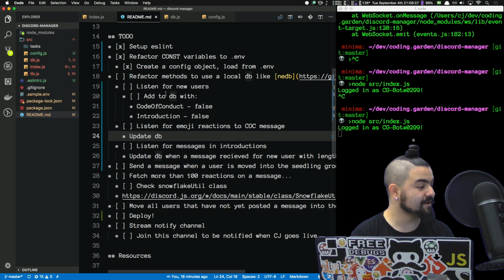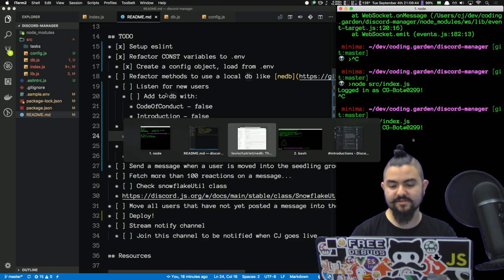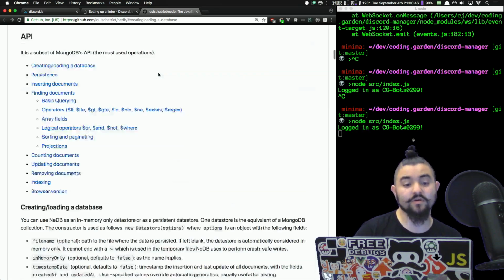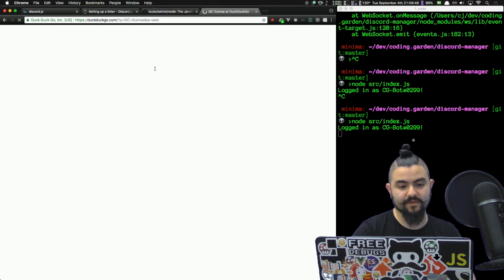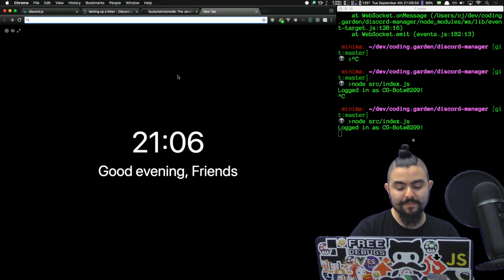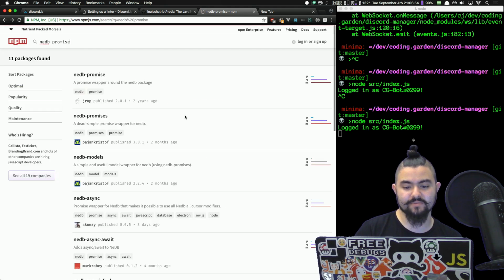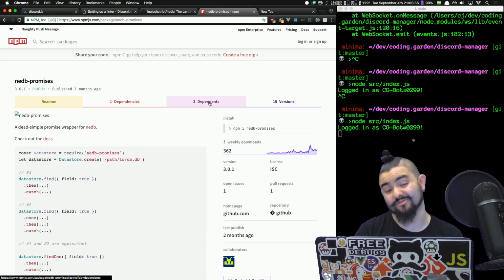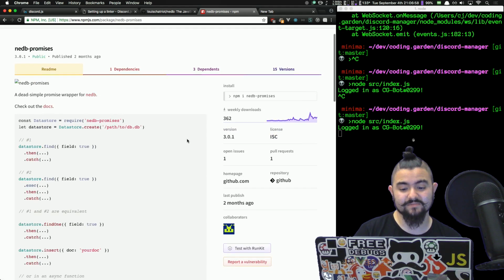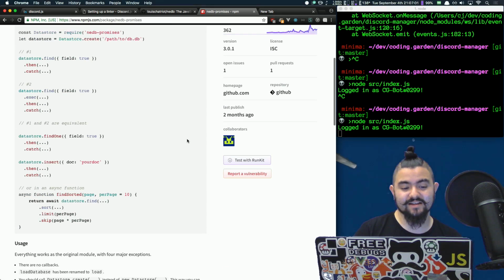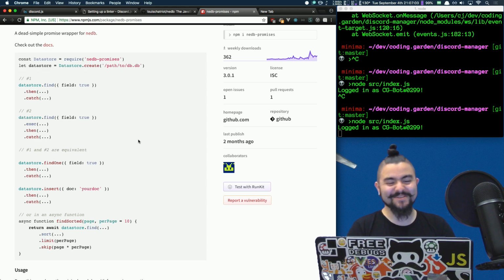Merritt Chan, like Barney Stinson once said, new is always better. Yeah, JT is saying NeDB promise appears to be used more often. Oh, I guess you could look in who depends on a specific library. So NeDB promise has 23 dependents, and NeDB promises has 3 dependents. I like this one better. I don't know. I'm gonna use this one.